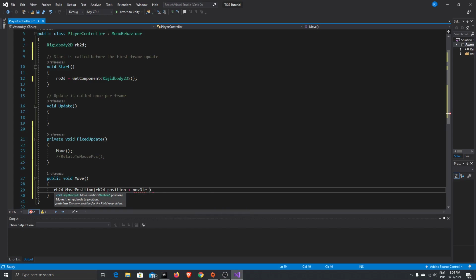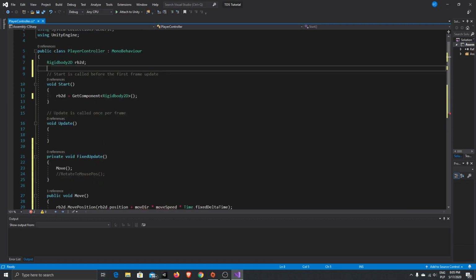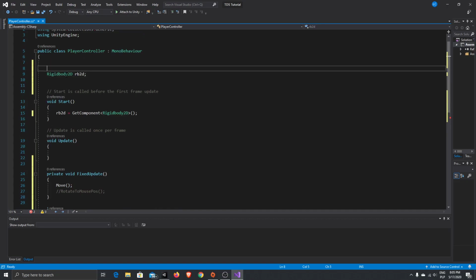Okay, and we also want to be able to change the speed of our player, so we'll write moveSpeed here, and we multiply everything by Time.fixedDeltaTime. Time.fixedDeltaTime is just to be sure that it's moved with equal periods of time. Okay, so now we need to create moveSpeed. Let's make it a public variable, so we'll be able to change it from our Unity window.